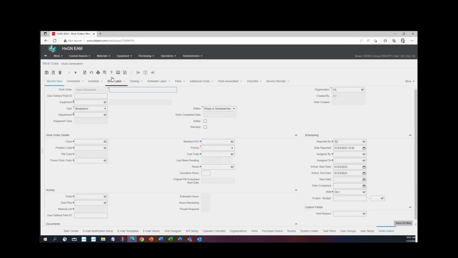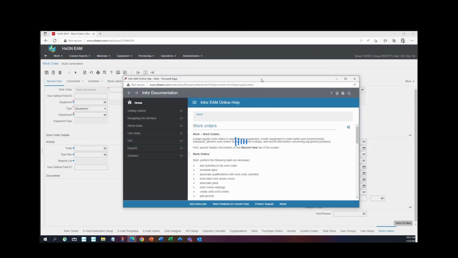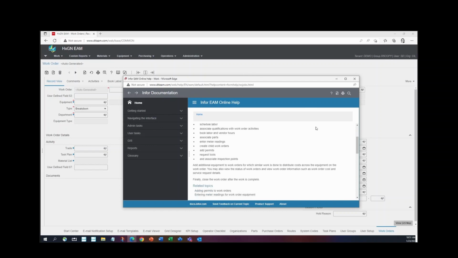Okay, the question mark is help. And this will give you information differently than the help that you have in the drop down right here, because this question mark help is specific to the screen that we're in. Now, when I click on it, it brings a pop-up window, which brings me to help on the work order screen and goes into more information that is out there. All right, I'm going to exit that.